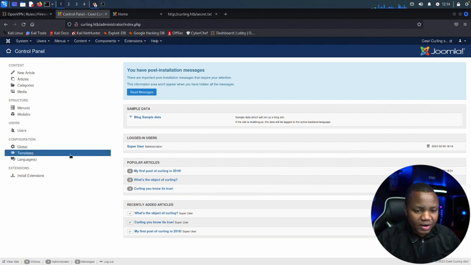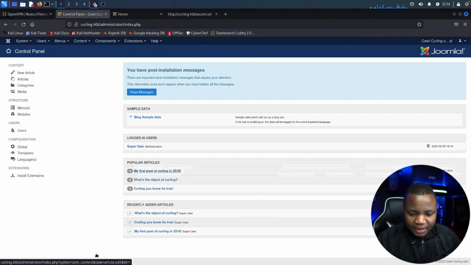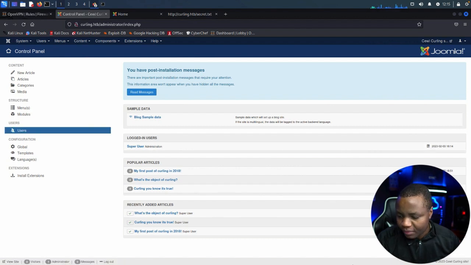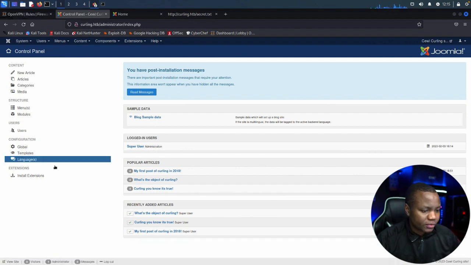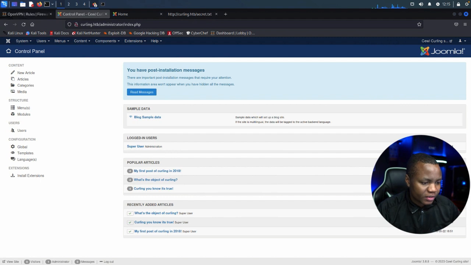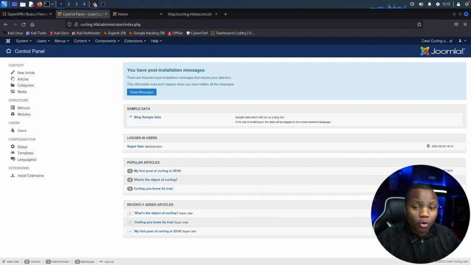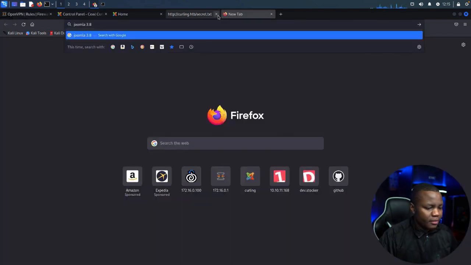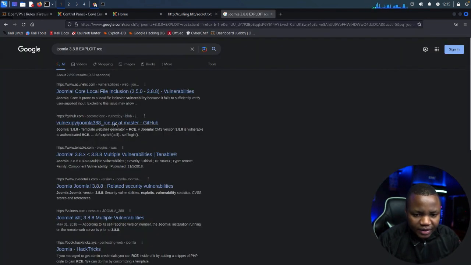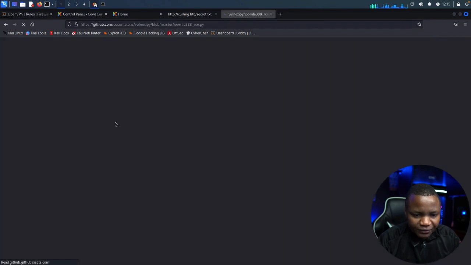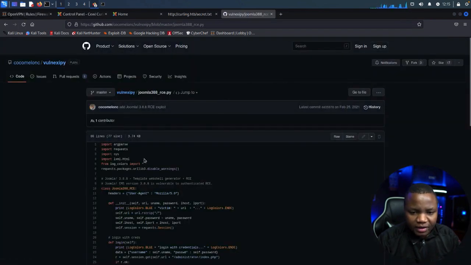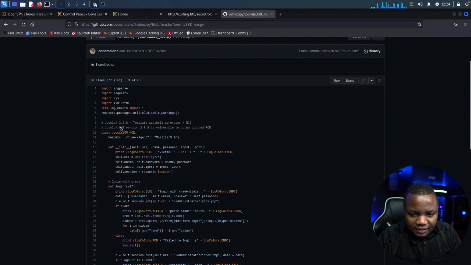The first thing that I really want to know is what version of Joomla this is, because I've seen so many Joomla installs. If I move myself out here, notice that at the bottom it says Joomla 3.8.8. So I'll go and find if there are any exploits for Joomla 3.8.8. I guess I'm going to have to read this stuff. Let's see, GitHub page. It says that CMS is vulnerable to authenticated remote code execution.